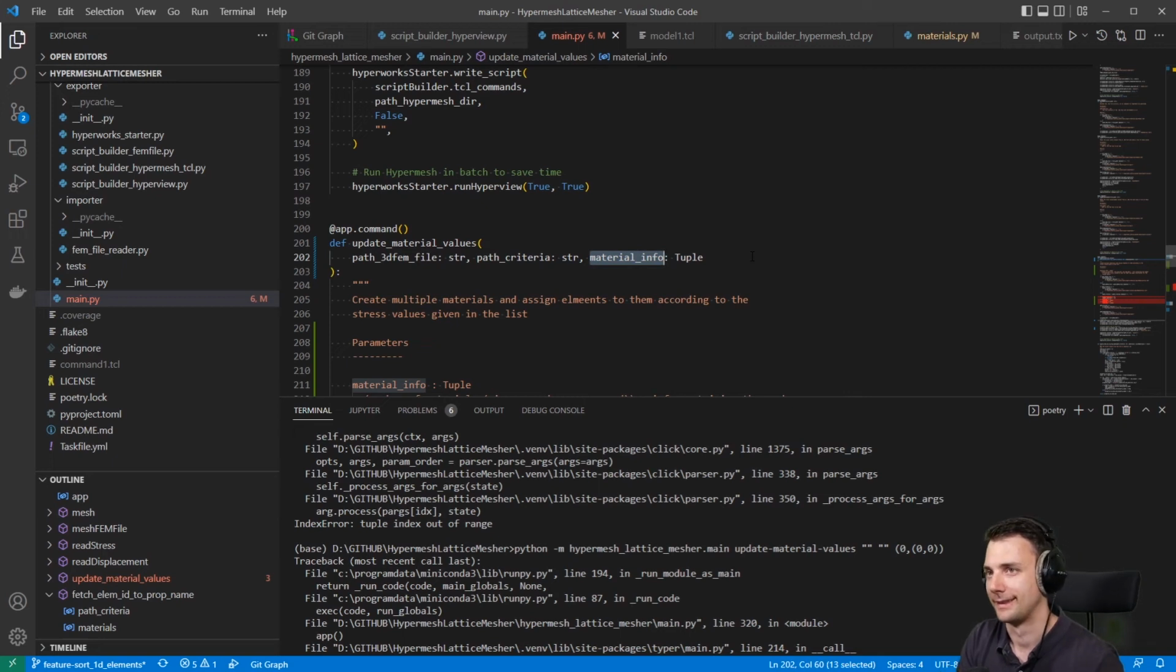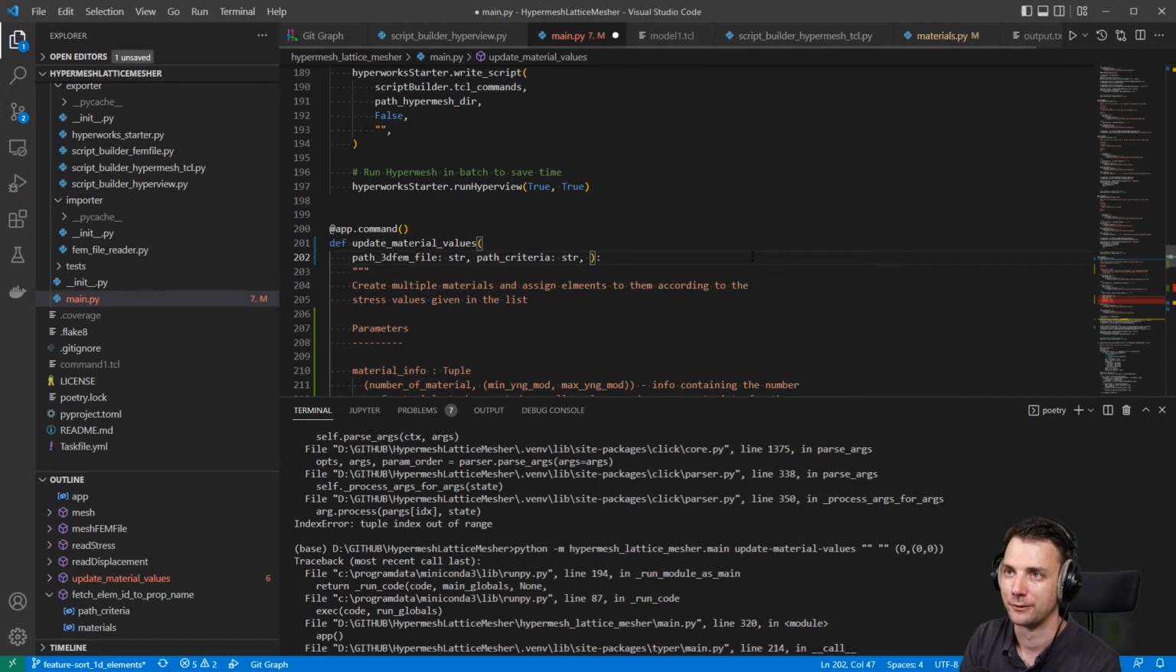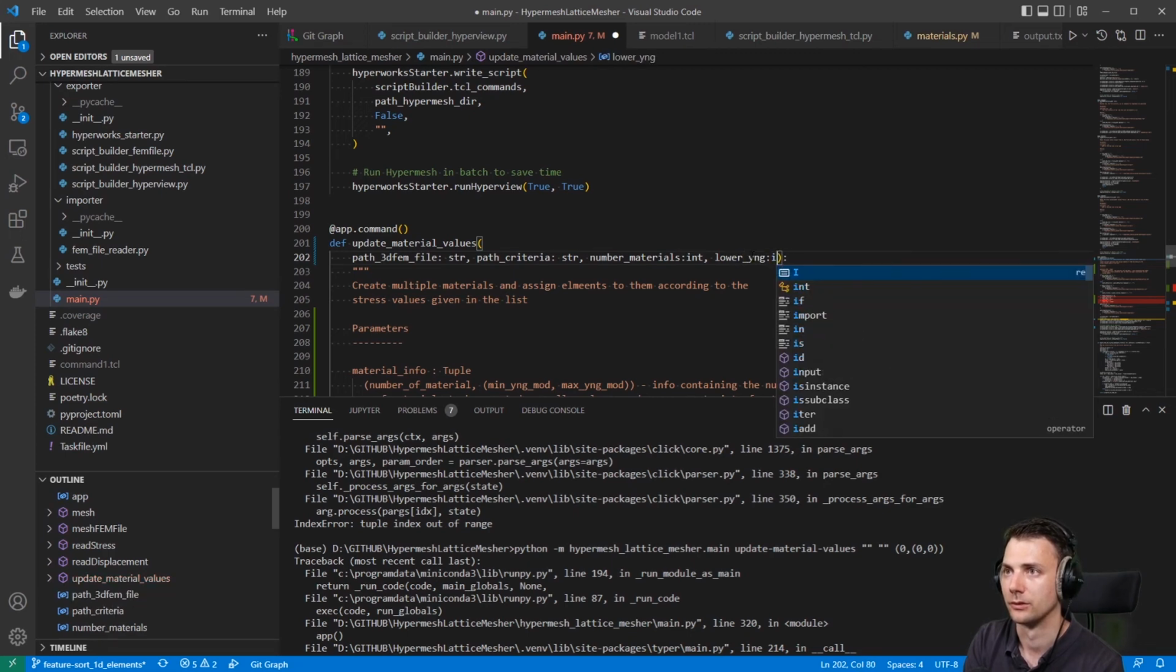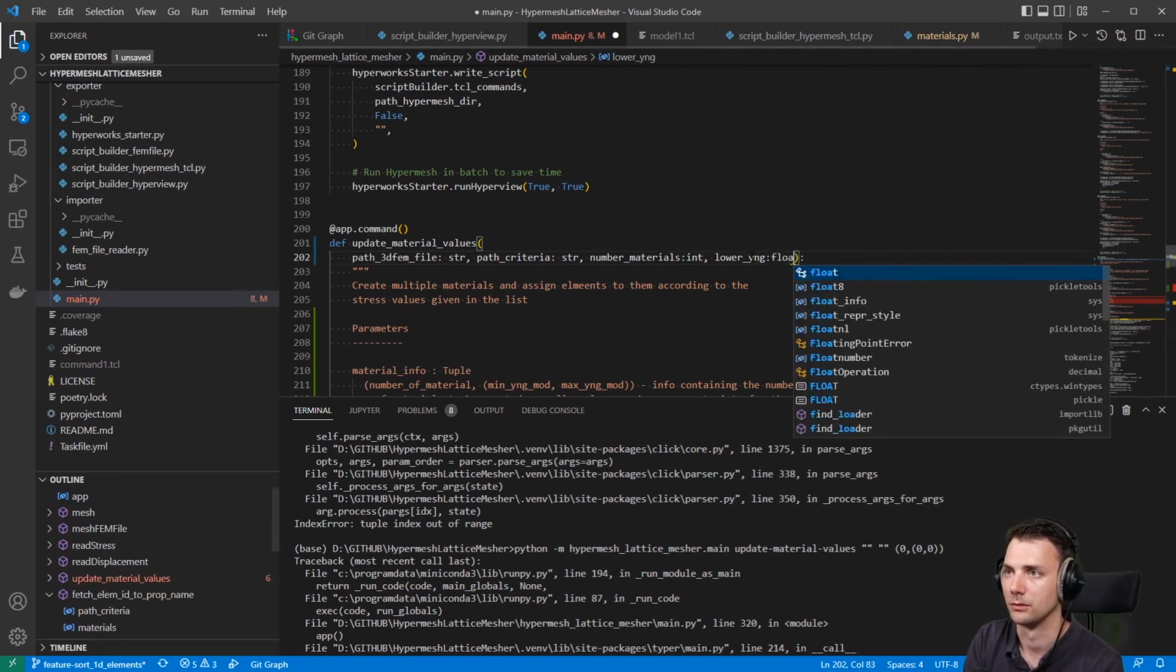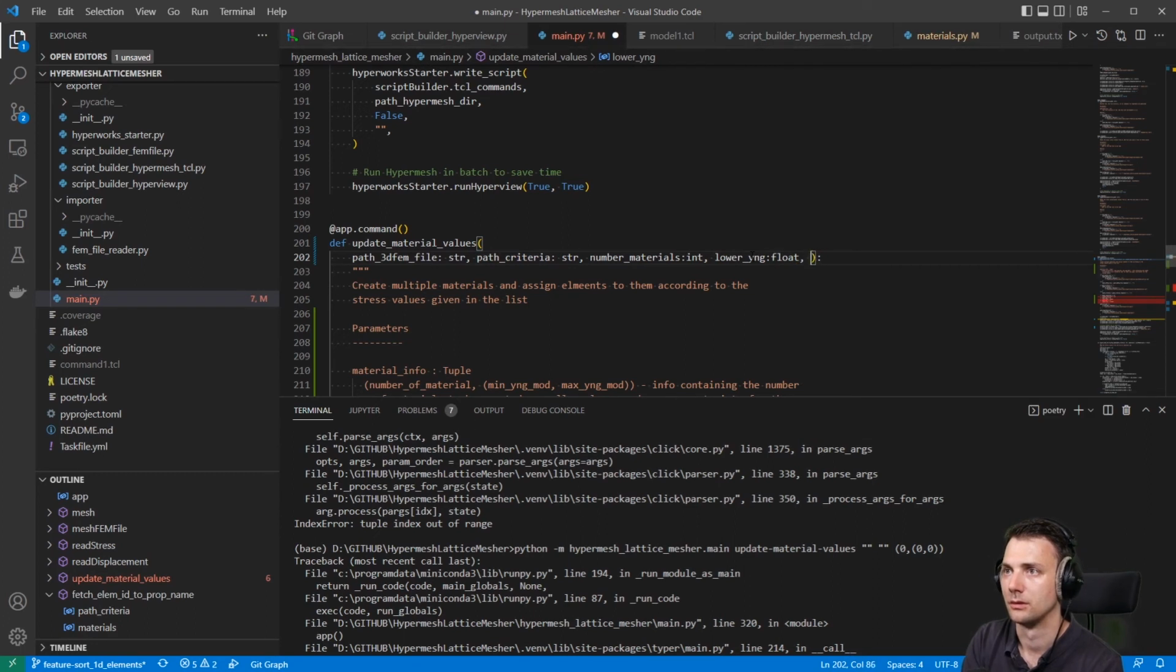But I think, I'm afraid of the linter, because the linter will say, oh, too many values. I don't like it at all. Well, I have to search for a better solution. I don't care about the linter right now. Number of materials is an int. Lower young could be a double, could be a float. Upper young also a float.